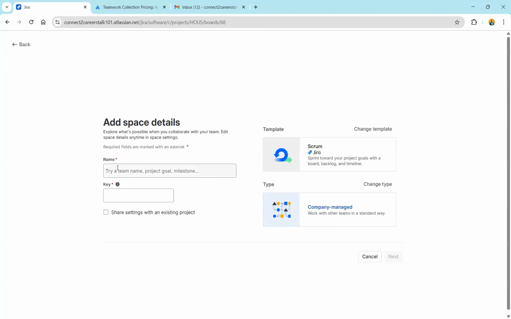Now we have to give a name to the project. For this particular episode, let's assume that we are creating something called a house loan management system. So that's the name of our project. Let me put loan management system. So we have Scrum, company-managed, and loan management system as the name of the project. Click on next, and then it will be created.